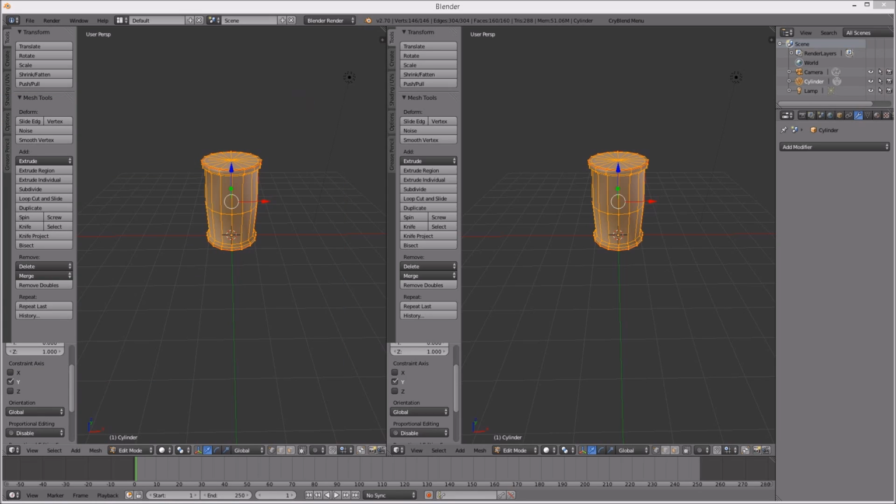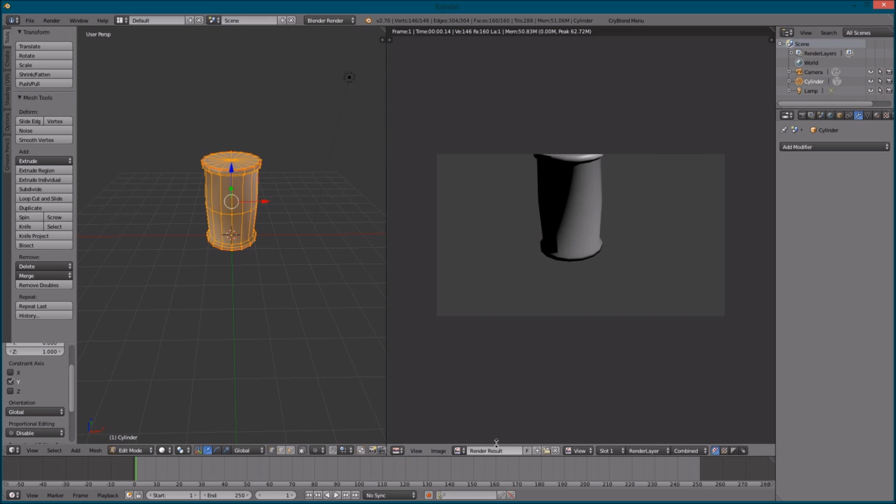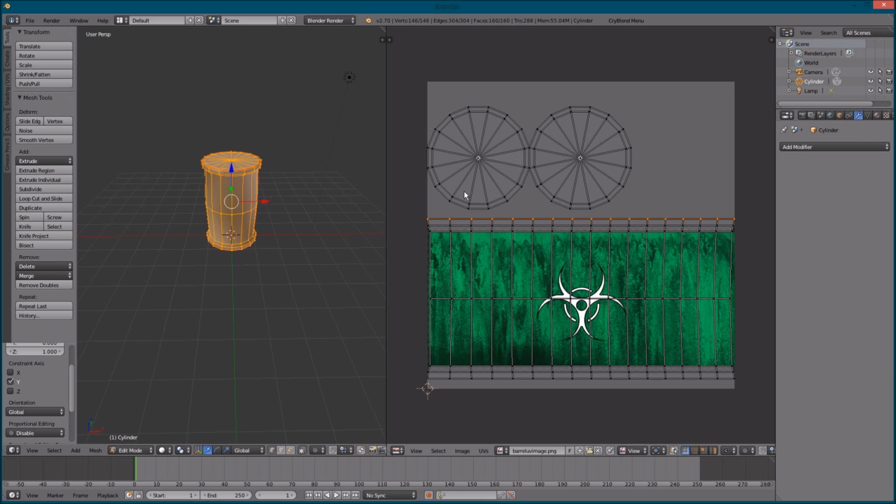Let's minimize that and make sure that we're... Okay, cool. So, we were opening the image in the UV editor, so I'm going to go back to that UV editor, and I accidentally messed something up here, but it's okay. Okay, go into the barrel tutorial, opening up barrel UV image.png, open that up, and it should fit in quite nicely here.